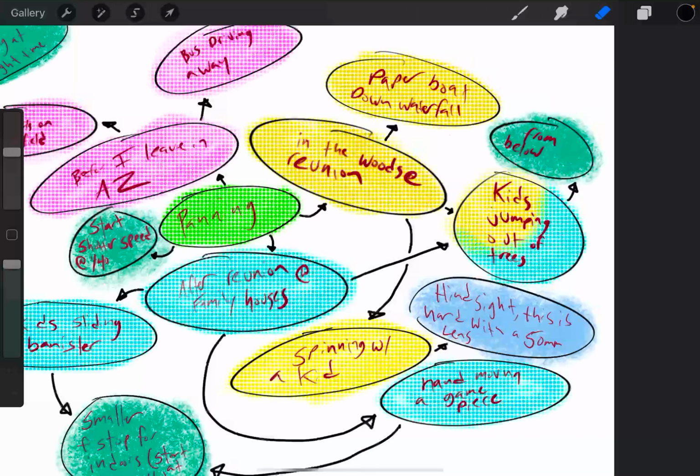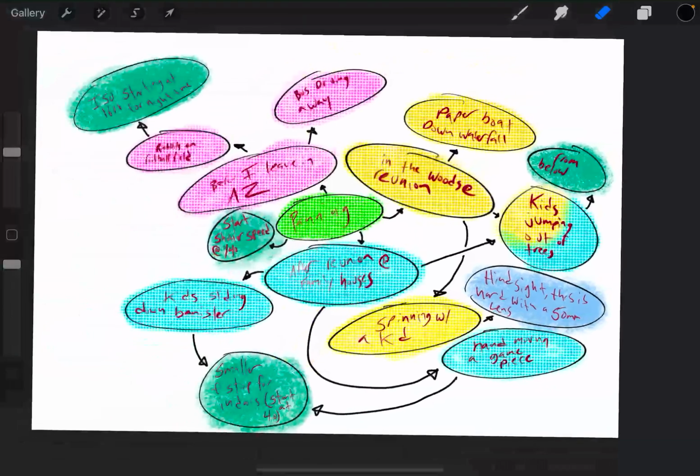Another one was spinning in a circle with my kids. I put another hindsight note on this mind map: at the reunion, I was using a 50mm lens, and with her holding onto my arm and spinning around, we were still way too close. So I was only able to get her head. I still got those shots, but it was not as good as I had wanted it to be.